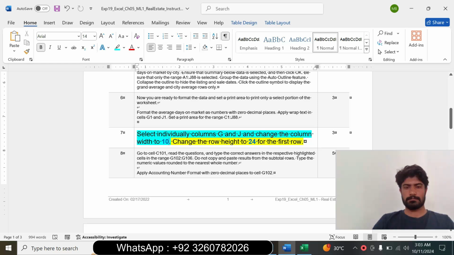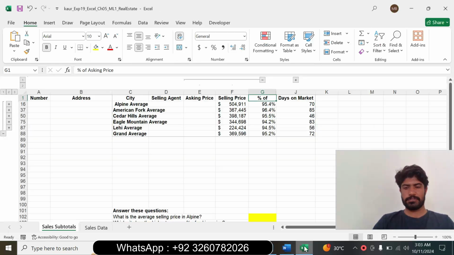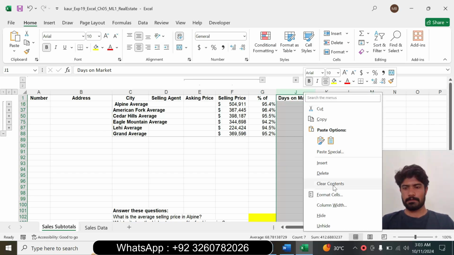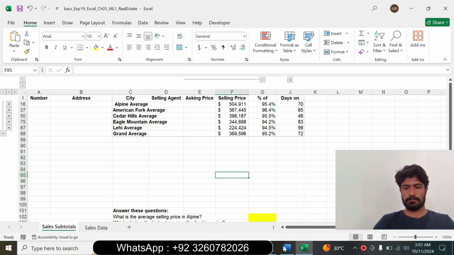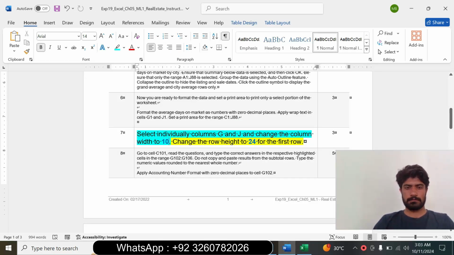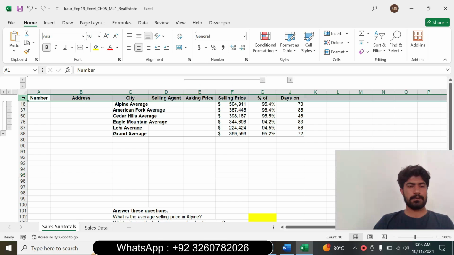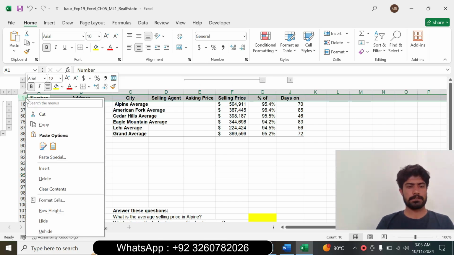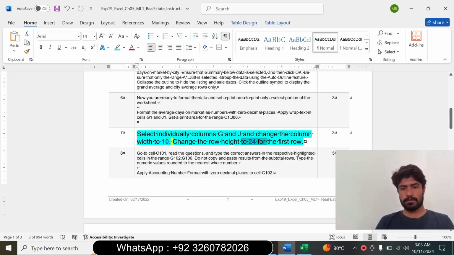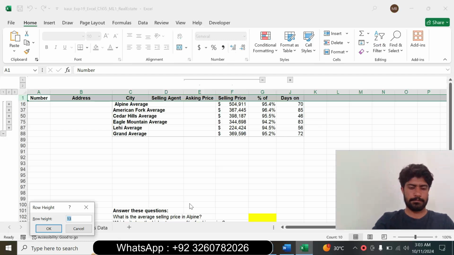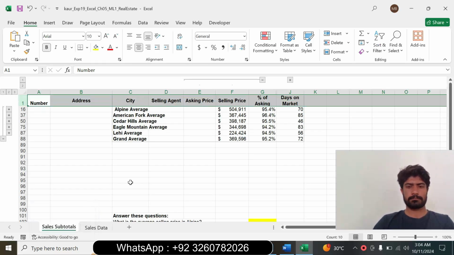And change column B, column width to 10, click OK. Next is change the row height to 24 for the first row. Right click the first row and click Row Height. Type 24, click OK.